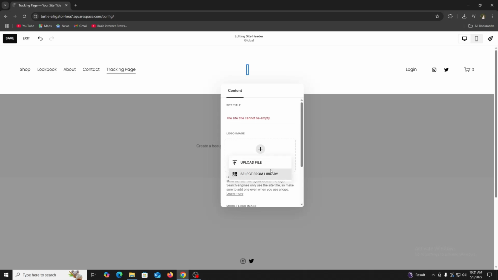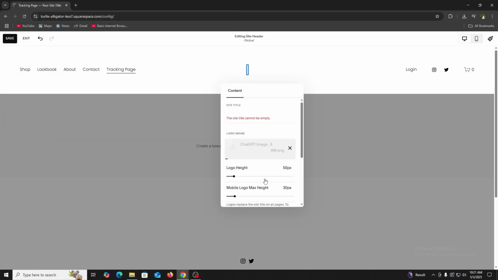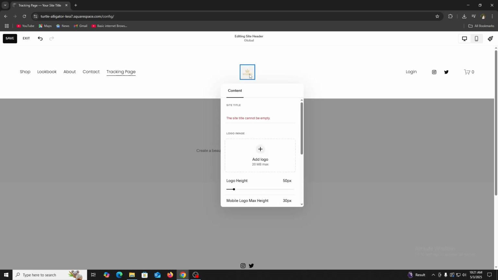Once I click over here, they will give me two options. One is select from library and another one is upload file. So I will click on upload file, and they will redirect me to our computer. So here I will click this image, and now you can see they will take a time and it will be pasted in here. So you can see my logo has come over here.